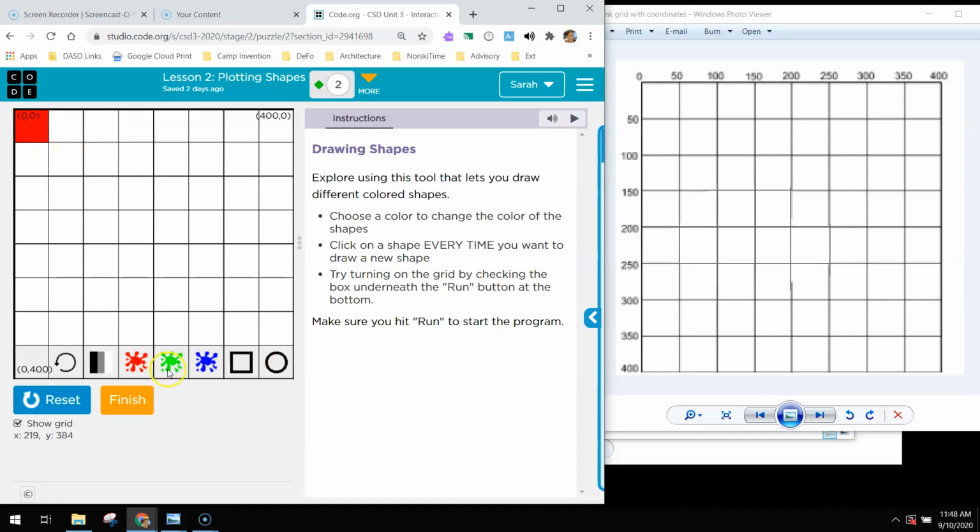Red square, 0, 0. Let's do a green square at 100x, 0y. So we're going to go over 100 and then 0y. We won't go down at all. So that would be going over 100 and down 0. Let's go over and make another one. Let's go over to 200x, 0y. That's working our way across.